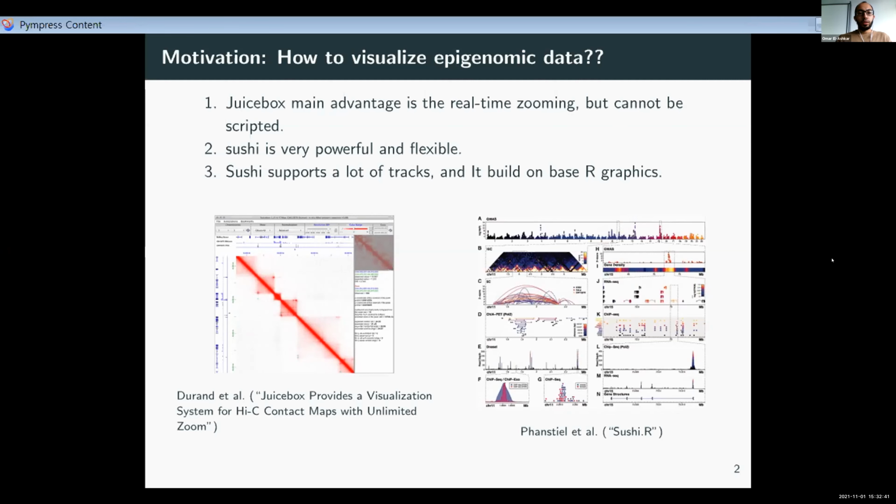Then I found that there is a package in R called Sushi. Sushi is very powerful and flexible, and it supports many different kinds of tracks. However, Sushi is built on base R, and I also found it slightly difficult. Maybe that's my subjective opinion, but as Sushi is quite flexible and has many parameters to tweak, I find it difficult to easily create a simple figure out of Sushi.